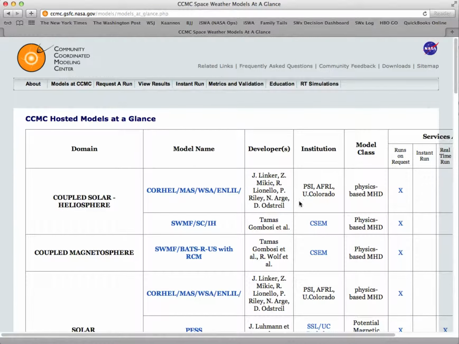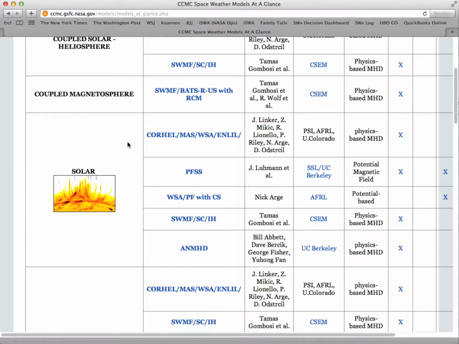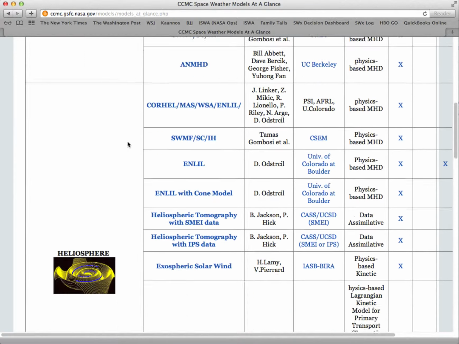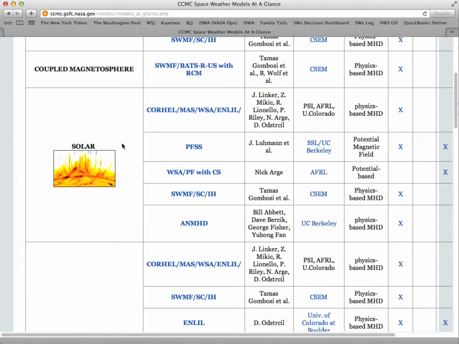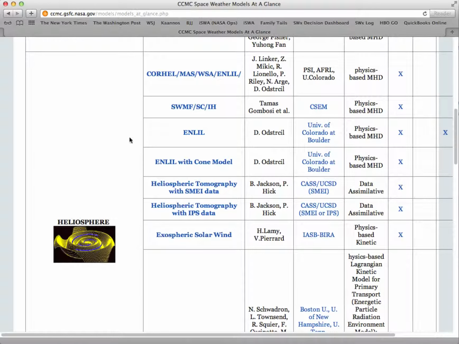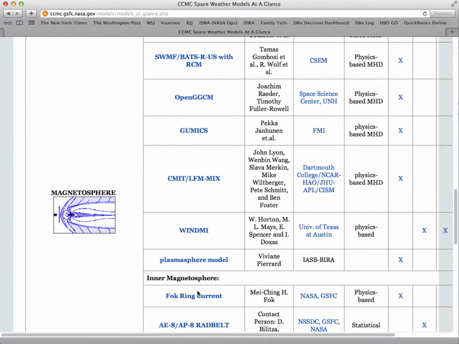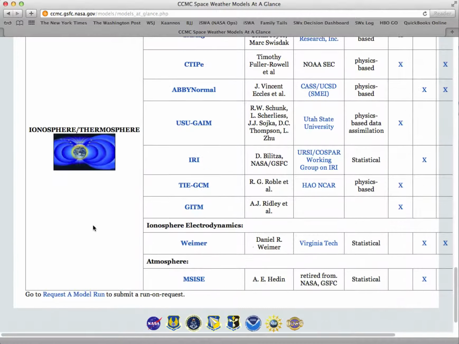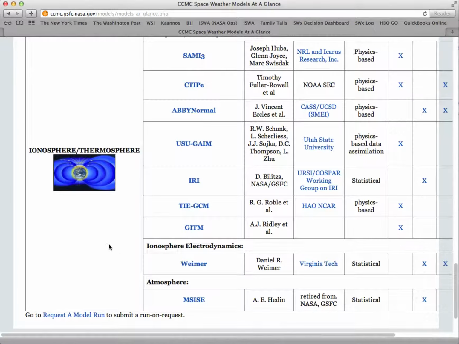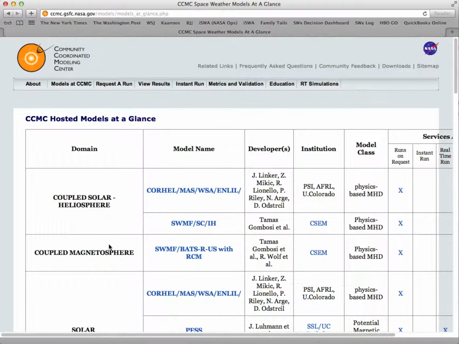And once you start browsing through here, you will see quickly that CCMC has models essentially for all central space weather domains, starting from solar models and moving to heliospheric models. These are both physics-based numerical simulation type models and also empirical models. Then CCMC has magnetospheric models, also for the ionosphere and thermosphere. So really a vast collection of large-scale space weather models available for the entire international space weather community.